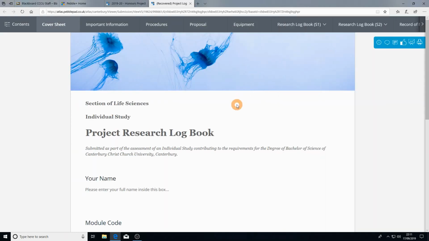Okay, that's it really. There's not much more to say about providing feedback in the logbook, at least not for the moment. If you have any questions, obviously just drop me an email, chris.harvey@canterbury.ac.uk, and I'll help you out with whatever questions you have. Okay, thanks.